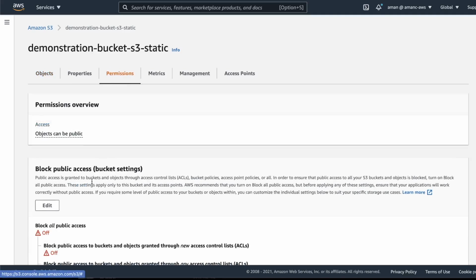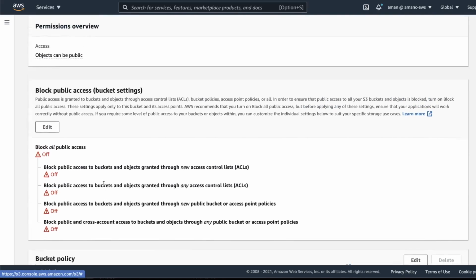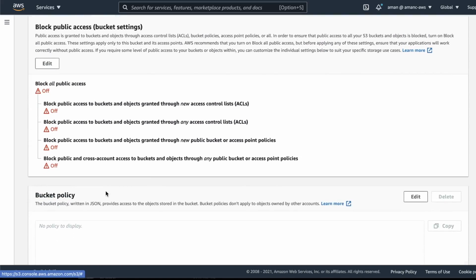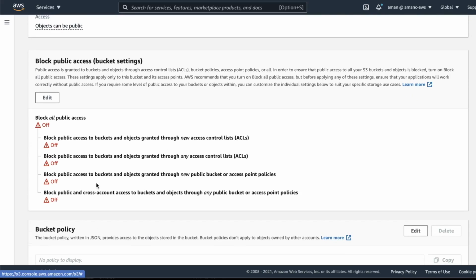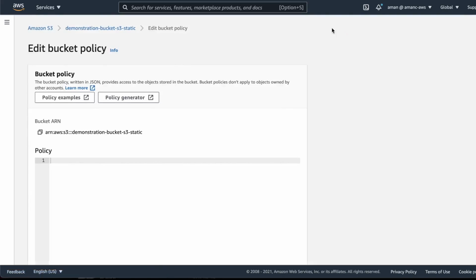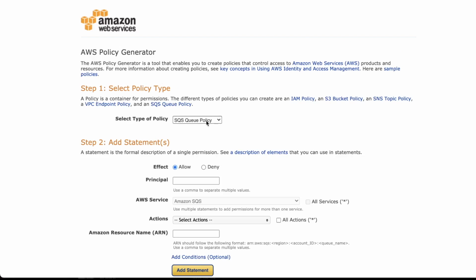Now I want to go to permissions. So even though our public access is on at the moment, we don't actually have a bucket policy that allows us to retrieve all the objects within our bucket. So we have to grant that access. So let's edit our bucket policy, and let's use the policy generator just because it makes our life fairly easier. And we want to use an S3 bucket policy.